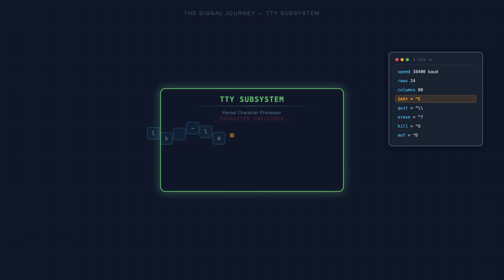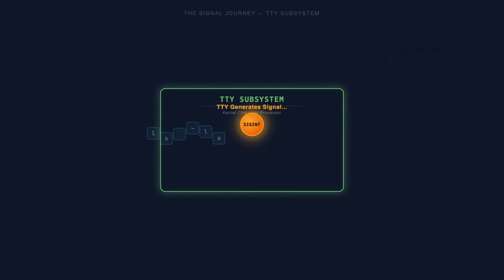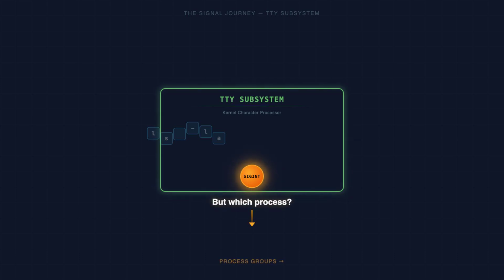Here's what the TTY does next. It swallows the character. Your program never sees it. Instead, the TTY generates a signal, specifically SIGINT, signal number 2. But it doesn't just send this signal to any random process. It needs to figure out exactly which processes should receive it. And that brings us to one of the most misunderstood concepts in Unix, process groups.